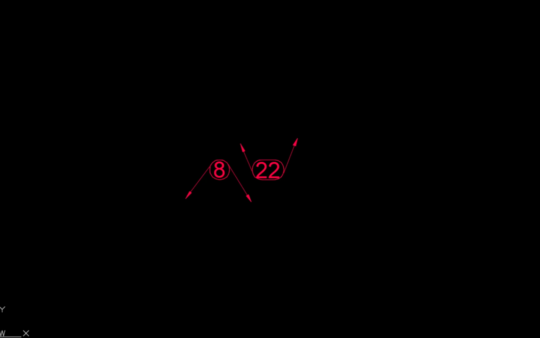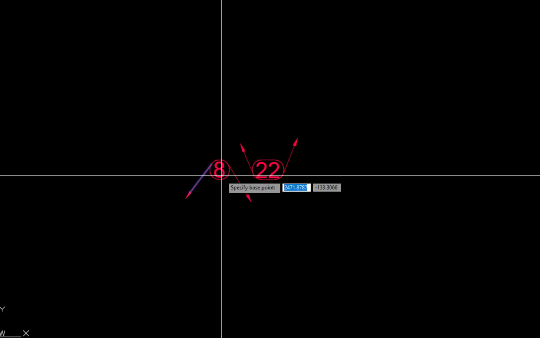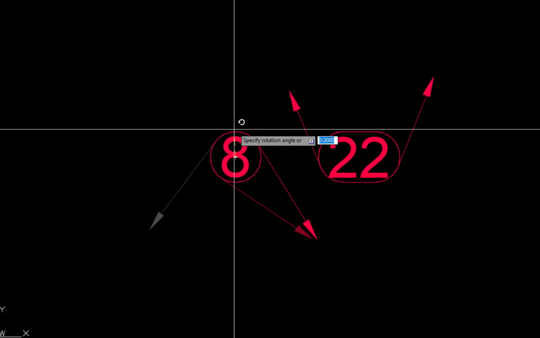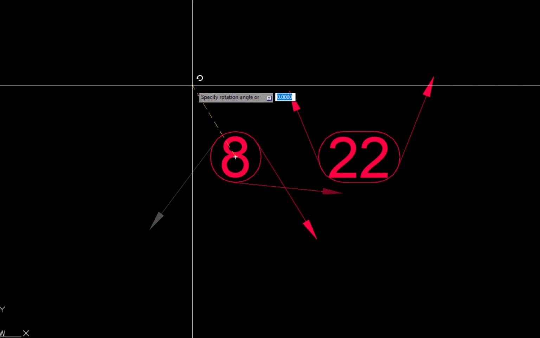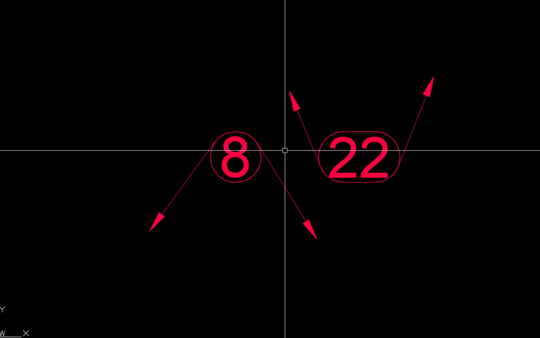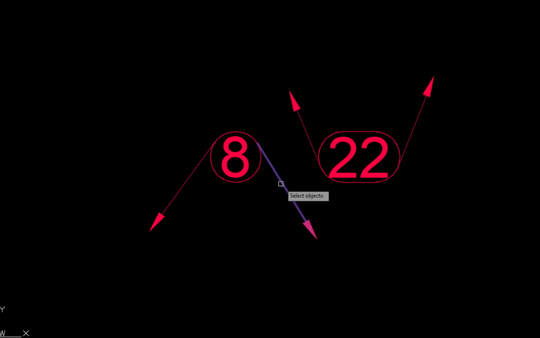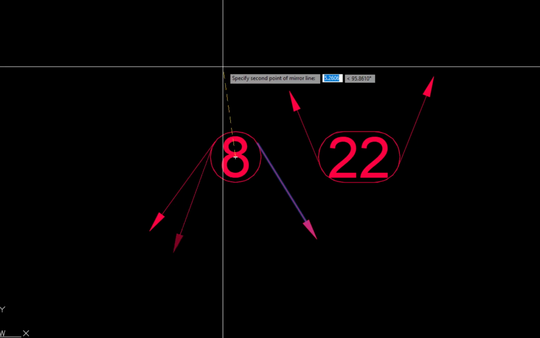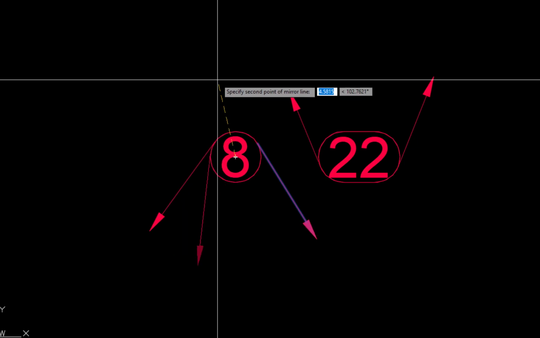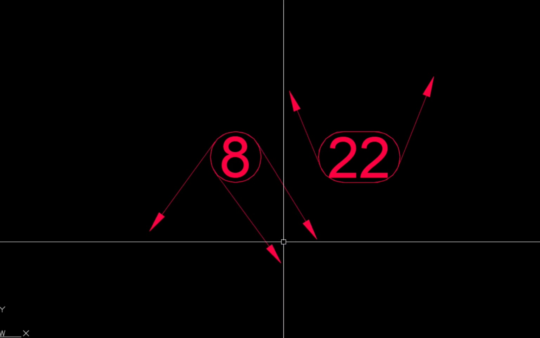To orientate the leader in the desired direction, use the Rotate command, RO enter, pick a leader, pick the center of the circle, and rotate the leader about the center to the desired orientation. Or use the Mirror command, MI enter, to mirror a leader: pick the leader, enter, pick the center of the circle, and mirror the leader to the desired orientation. Erase the source object, yes or no? With no, it keeps the original and the new one.